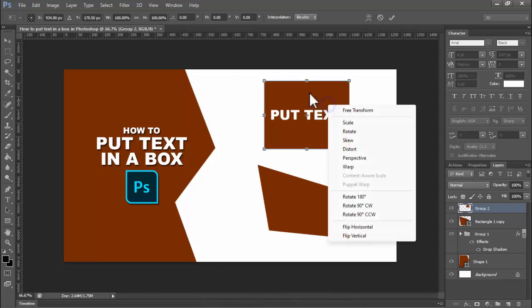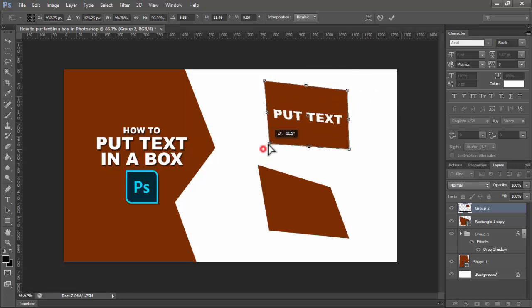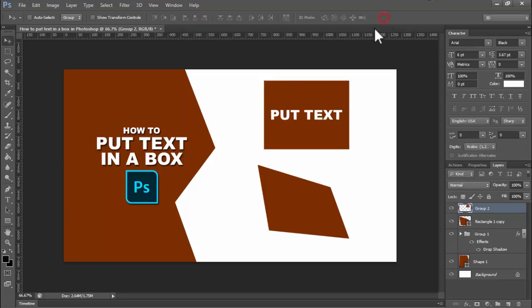See this menu option, right click your mouse: Scale, Rotate, Skew, Distort, Perspective, Warp. Hold Control, okay. And Step 2.